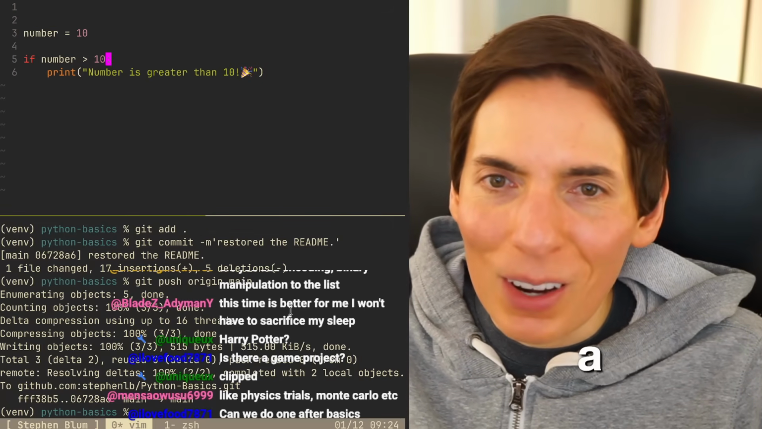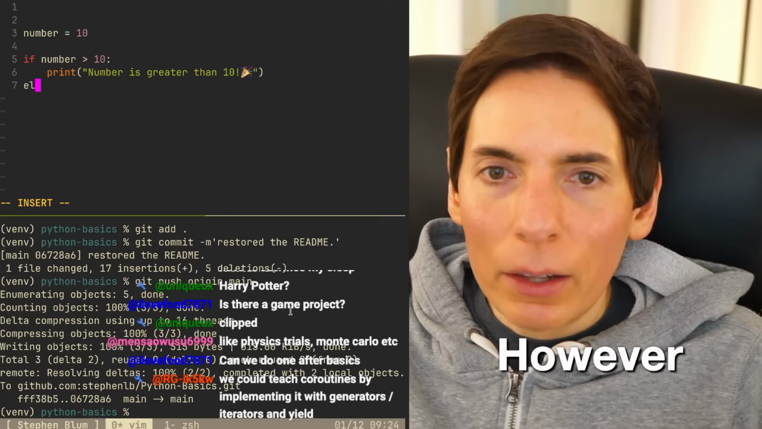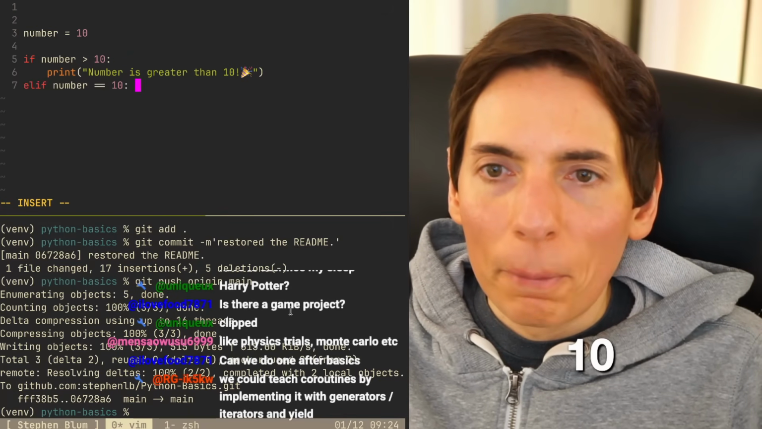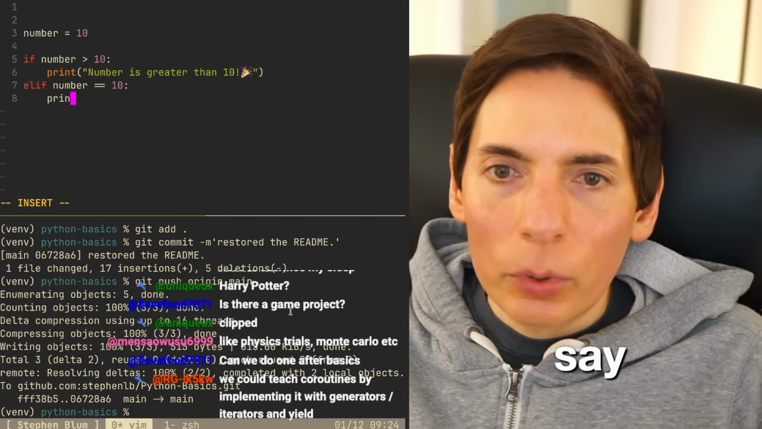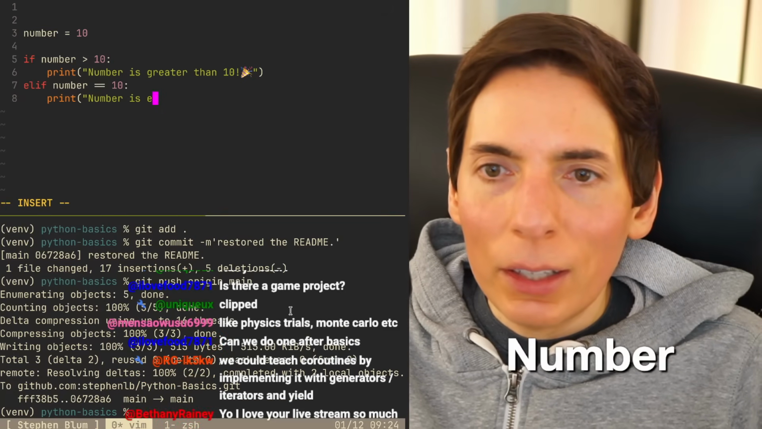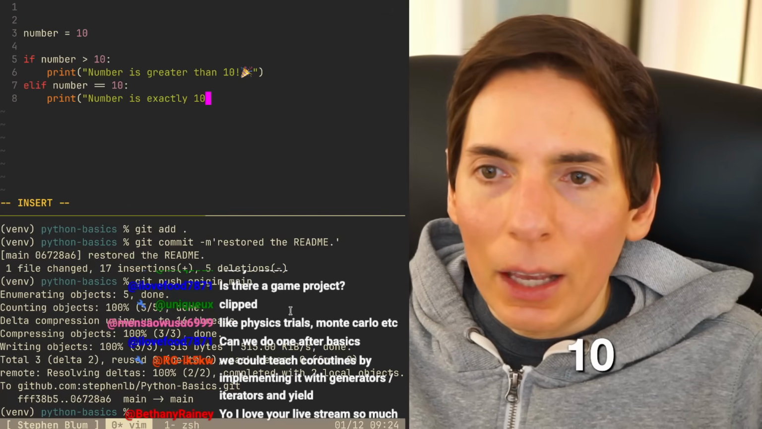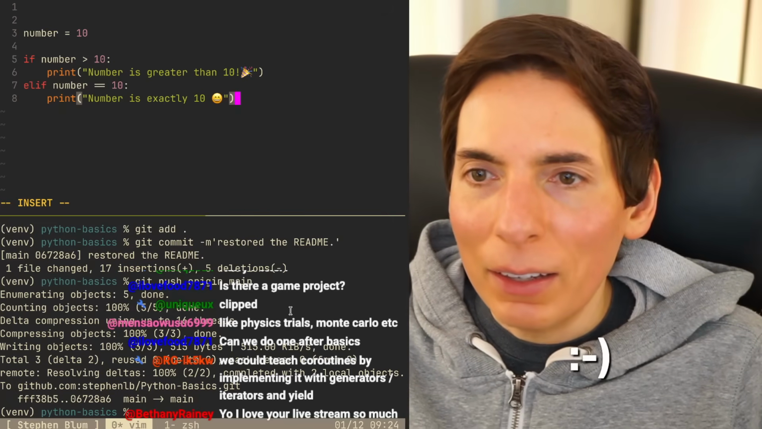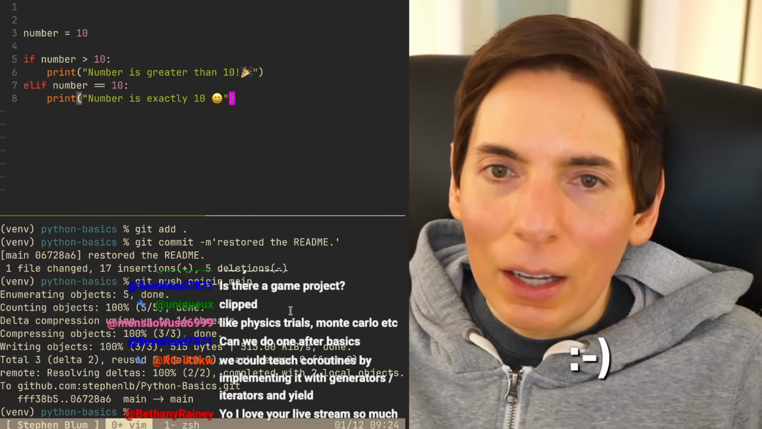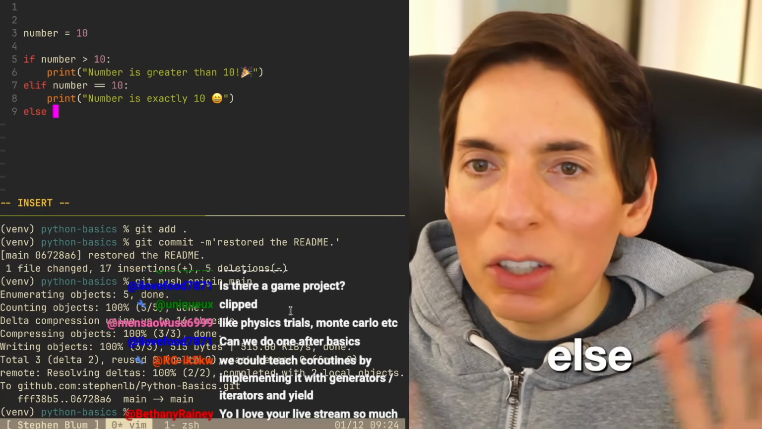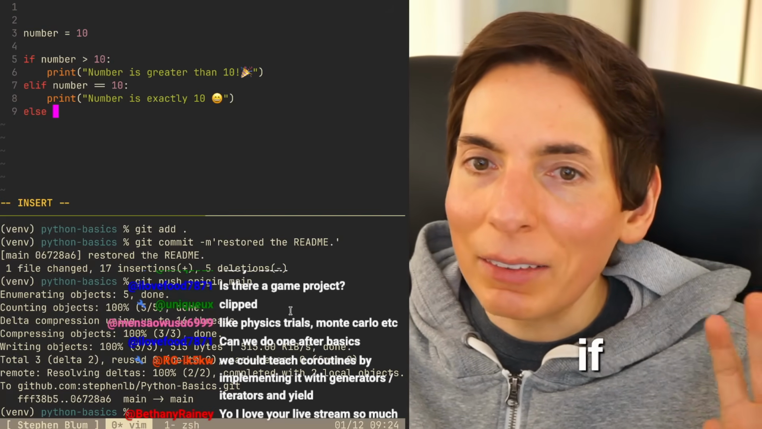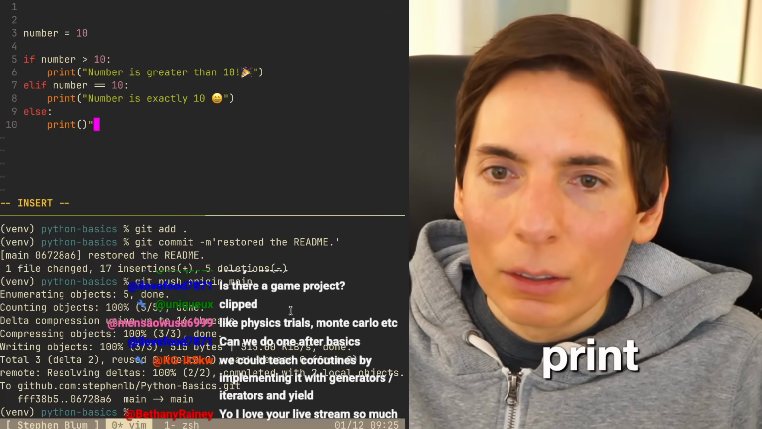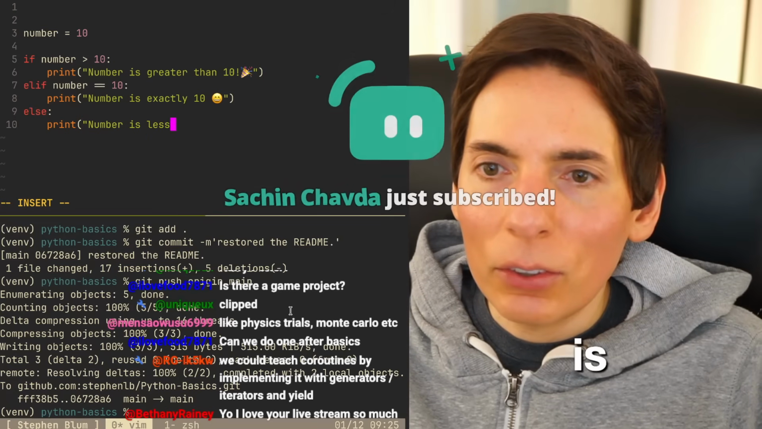We want to have a party popper in there. However, elif number is equal to 10, then we print number is exactly 10. And then we could be okay with it. Let's have a smiley face. And then we say else, essentially, if it's not greater than 10 and not equal to 10, it will be less than 10, right? Then we print number is less than 10.